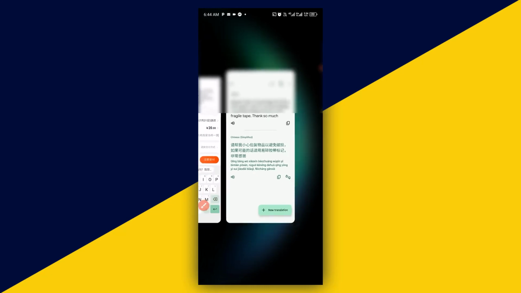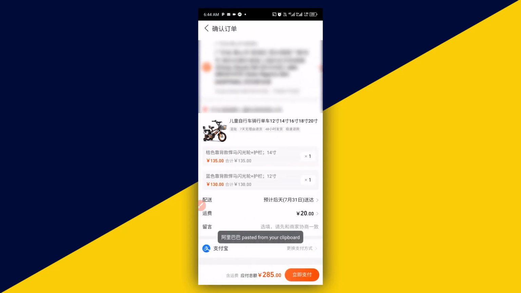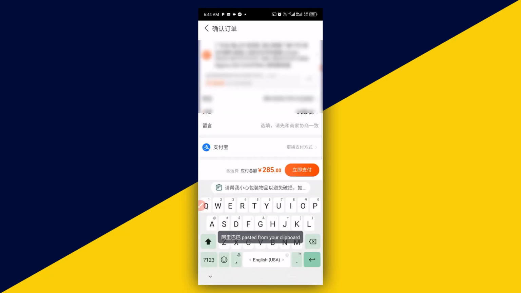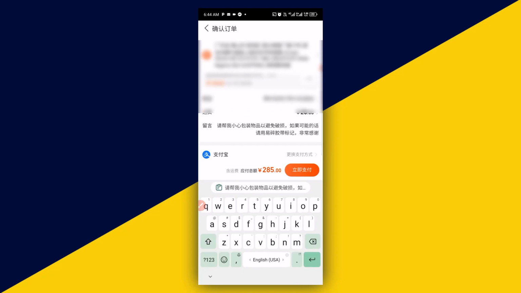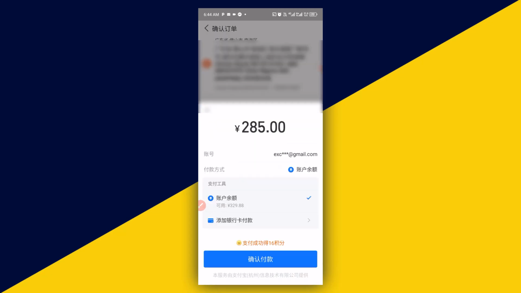Then I'll go back to my 1688 shopping app right here. Then I'll click on here. I'll make sure I click and hold down and paste the text. Just like so. Now, having pasted the text, next thing I'm going to do is to click on here to proceed to payment. And I click on here to confirm my payment. Then enter my payment password.